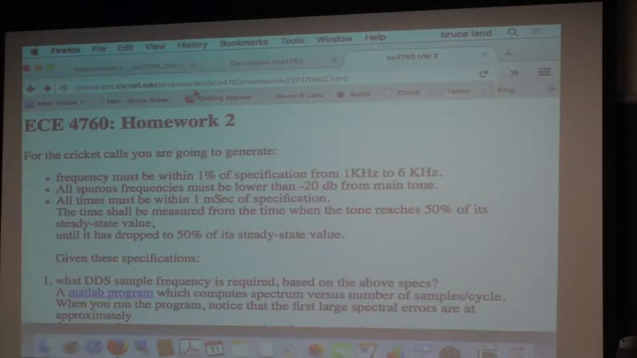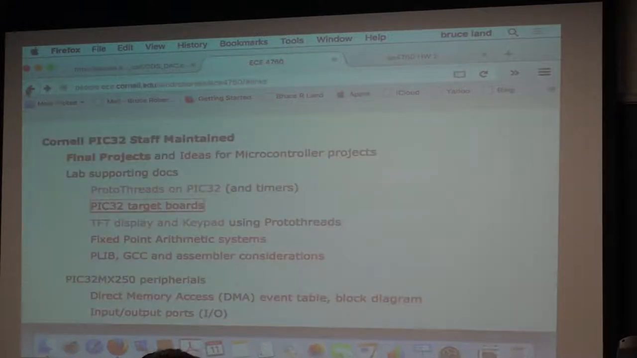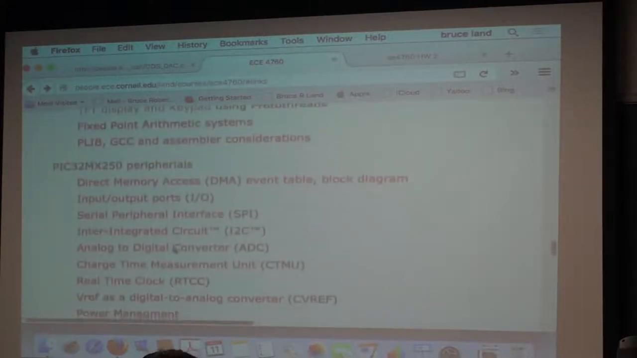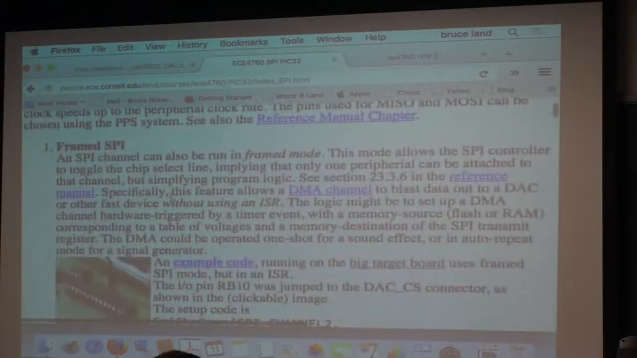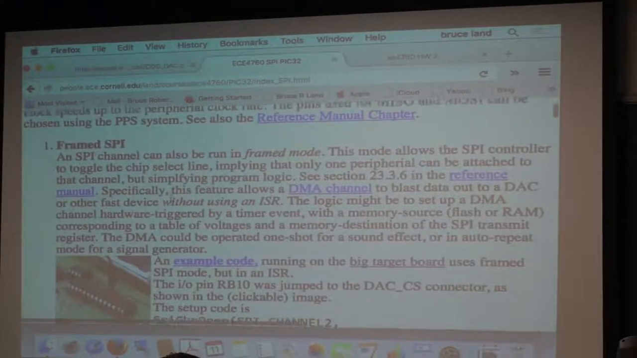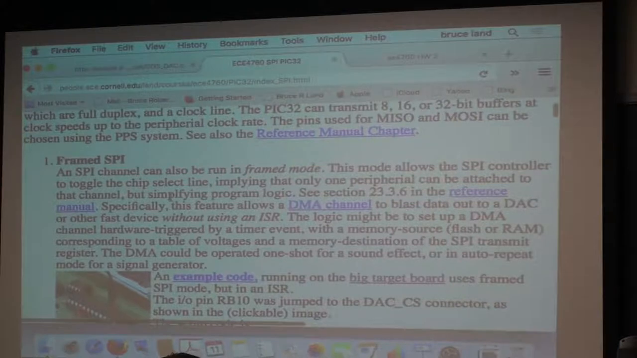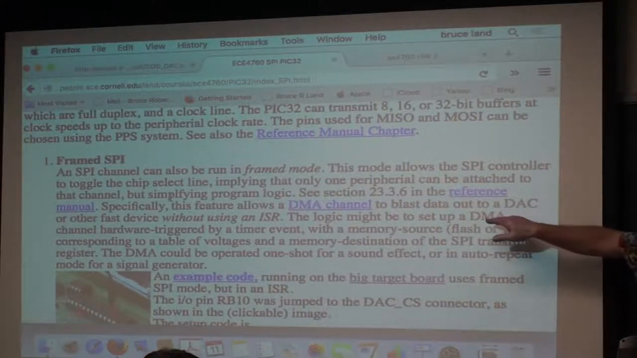Oh yes, there's a couple more SPI examples you could be interested in. There's a whole page here on serial peripheral interface. Framed SPI you're going to care about for lab 3, but not for this lab.